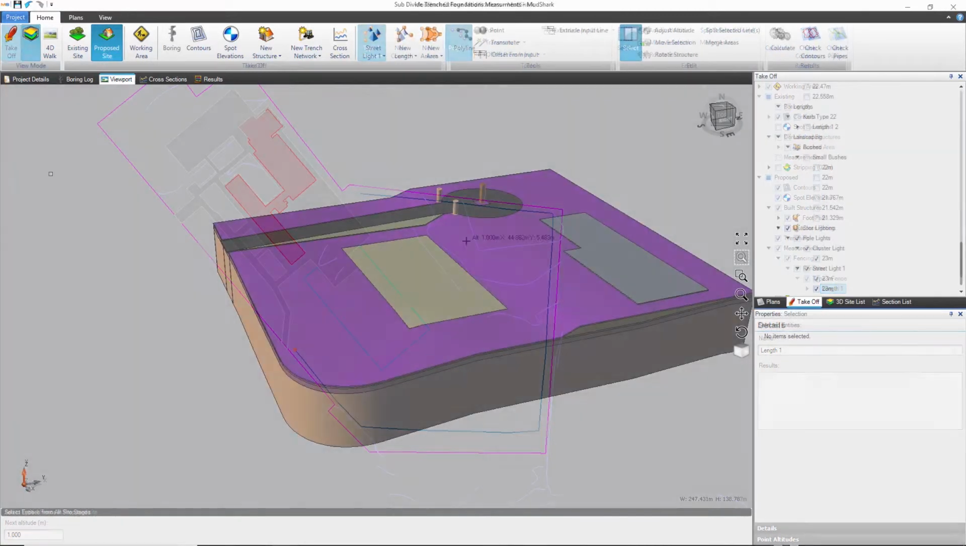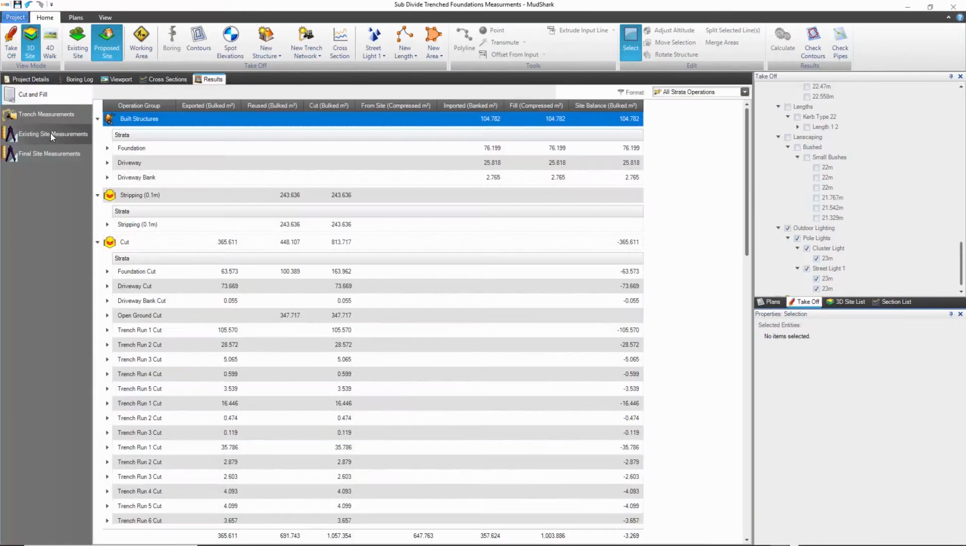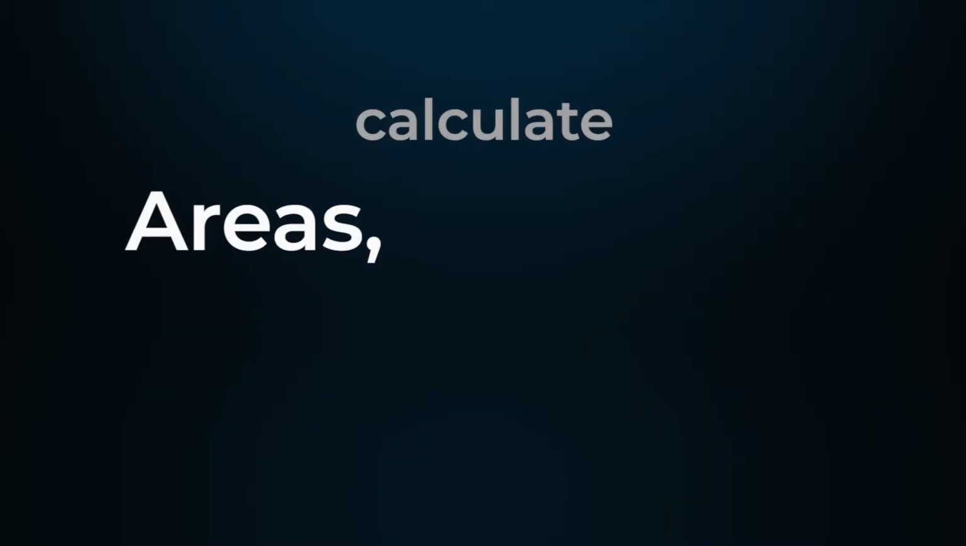If you're counting lampposts or railings or require any additional calculations for surface areas, links, or counts, MudShark can handle it. Calculate areas, links, and counts in MudShark.